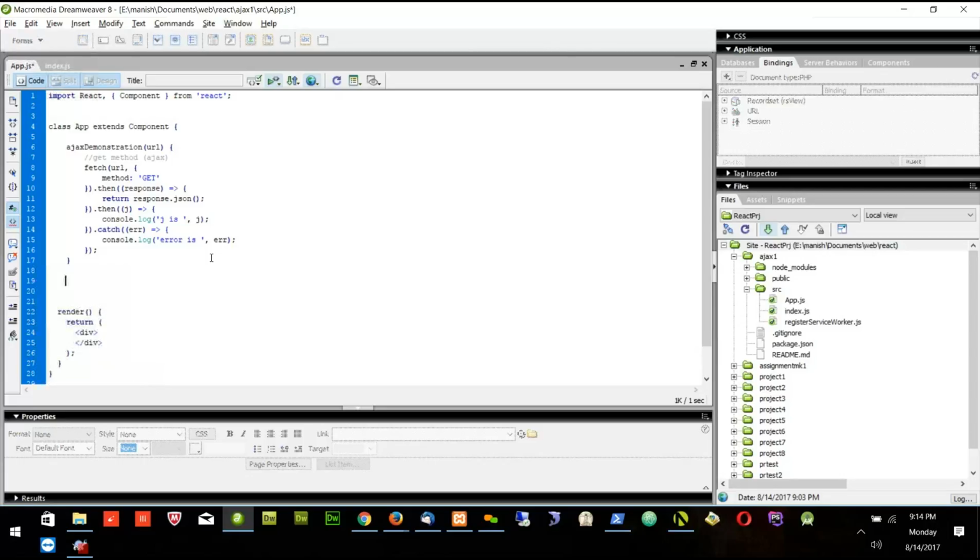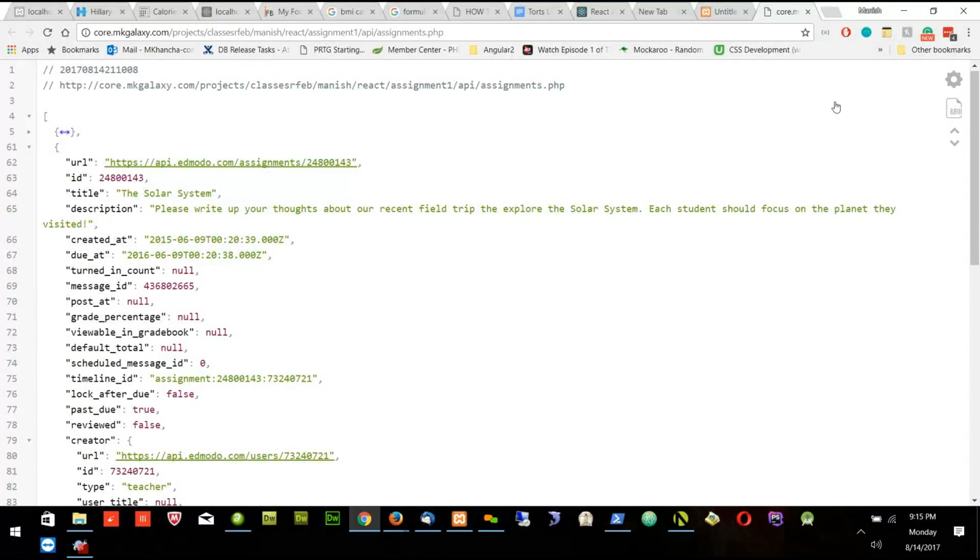Now I will call my function ajax demonstration with the URL. Okay, this is wrong. So I have to say URL. No, right, this is fine. This is a function. This is URL, correct. So I will call this function with the URL which I gave you in the chat, and I will see how the data is coming.